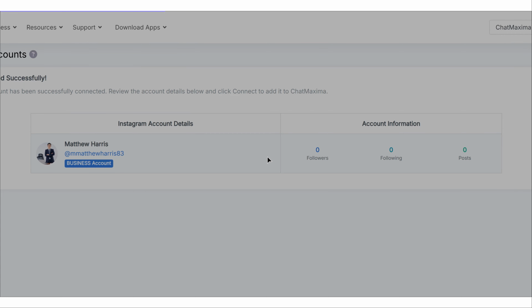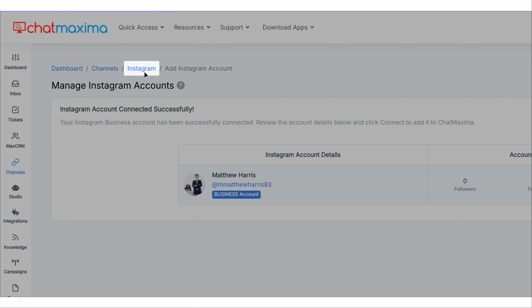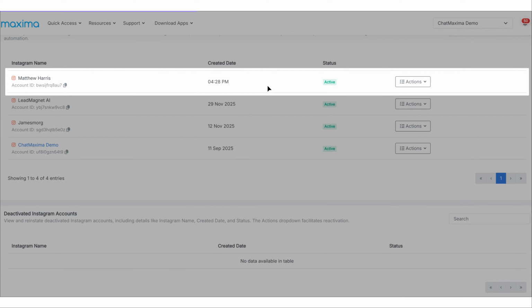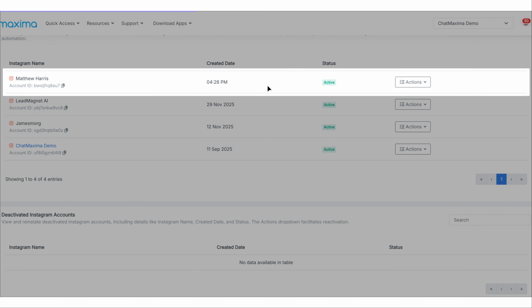Next, you can view your active Instagram accounts. Click on Instagram to access and manage all your connected Instagram accounts. Here, you can view all your active Instagram accounts along with key details such as the account name, creation date, and current status. From this page, you can easily monitor and manage your connected Instagram accounts whenever you need.